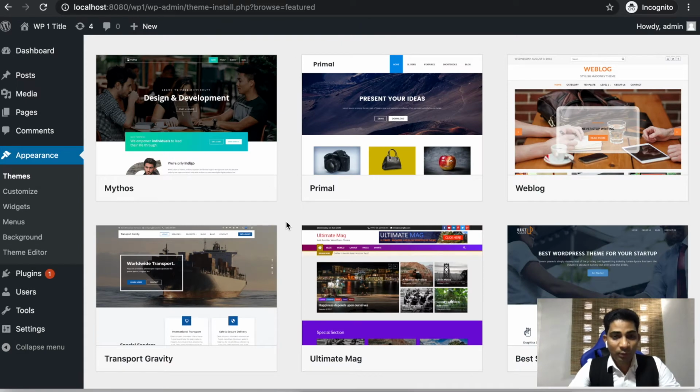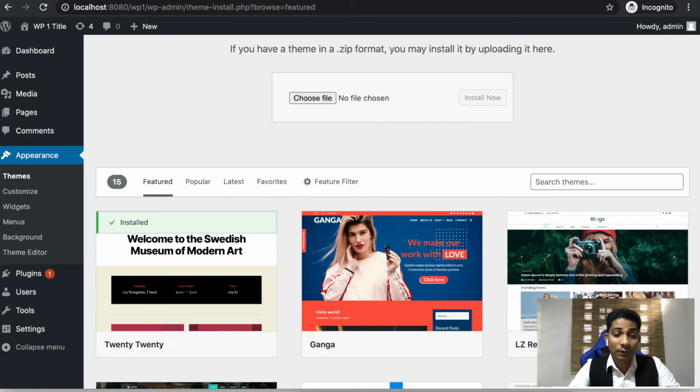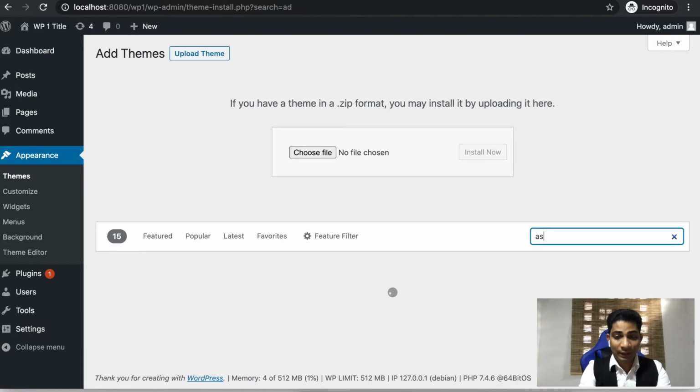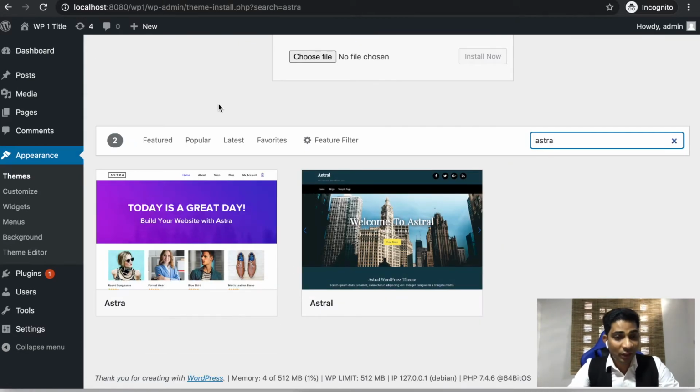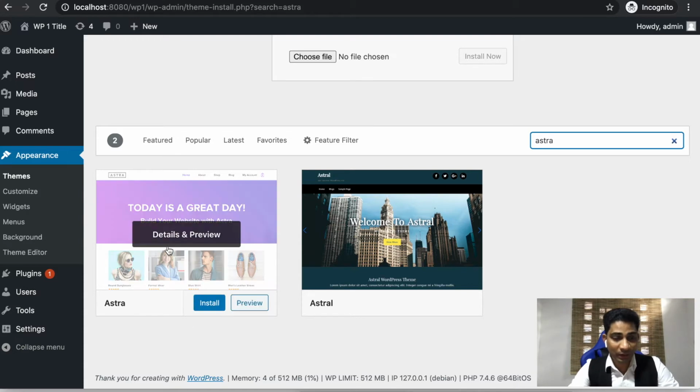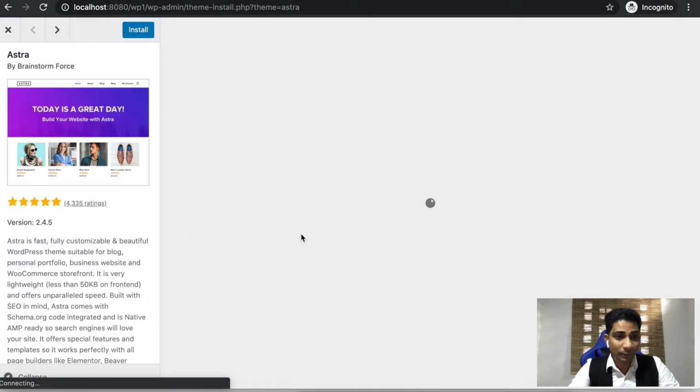Actually, you can see more than 5,000 free themes when you come to this screen. And if you know the name of the free theme you want to install, then you can look for it by entering the name in the search field. One of the themes I like most is Astra, so I'm just typing it here, Astra. Astra has two versions, free and pro. So normally what you install here is the free one. If you think the features included in this free version are not enough, then you can go for pro. So if you click on the details and preview, you can see.